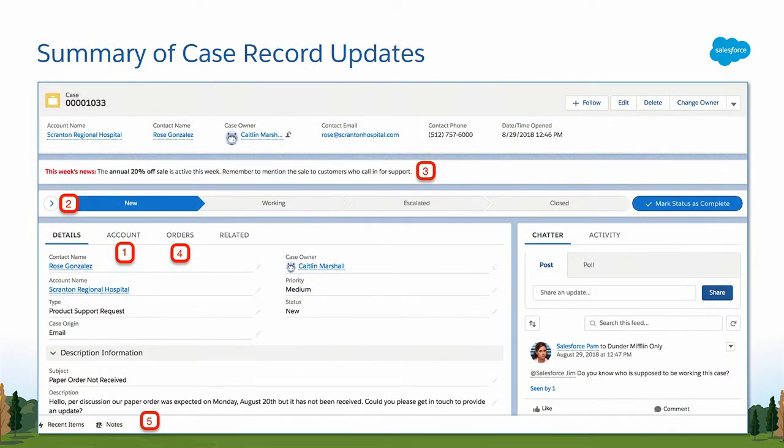So to summarize, we made a number of updates to the case record that should make users more productive and reduce the time it takes them to find information. So first, we made details from the parent account accessible using the related record component. Then we added a path component to create a visual indicator of case status and guide agents through the process we want them to follow.